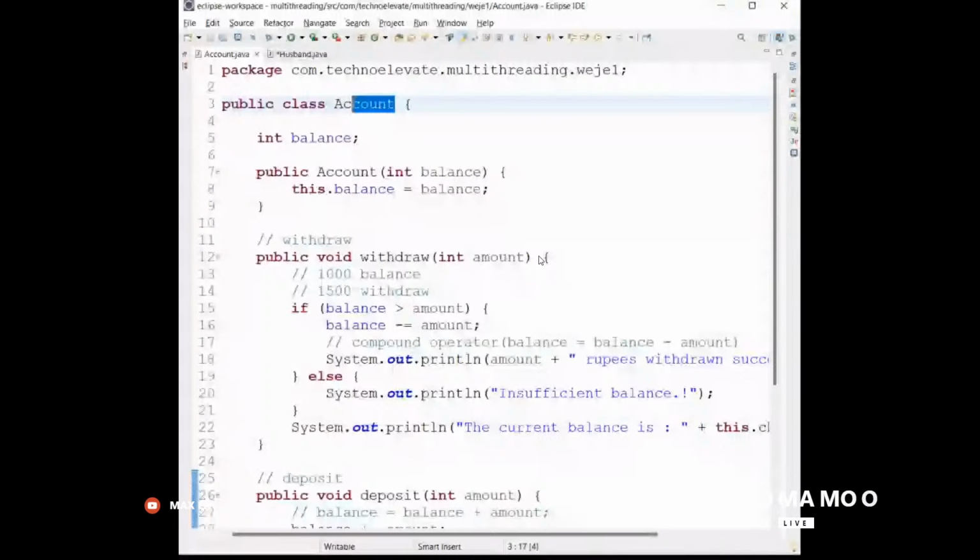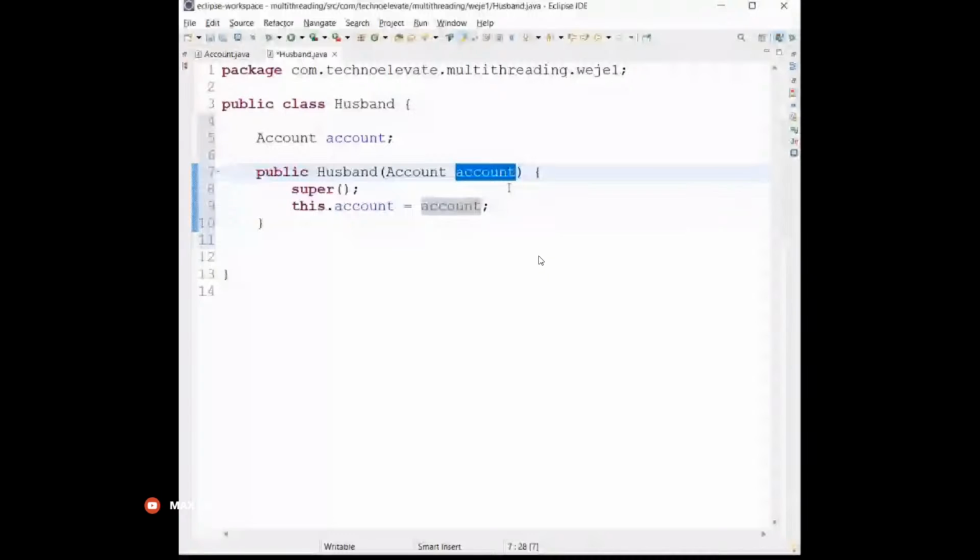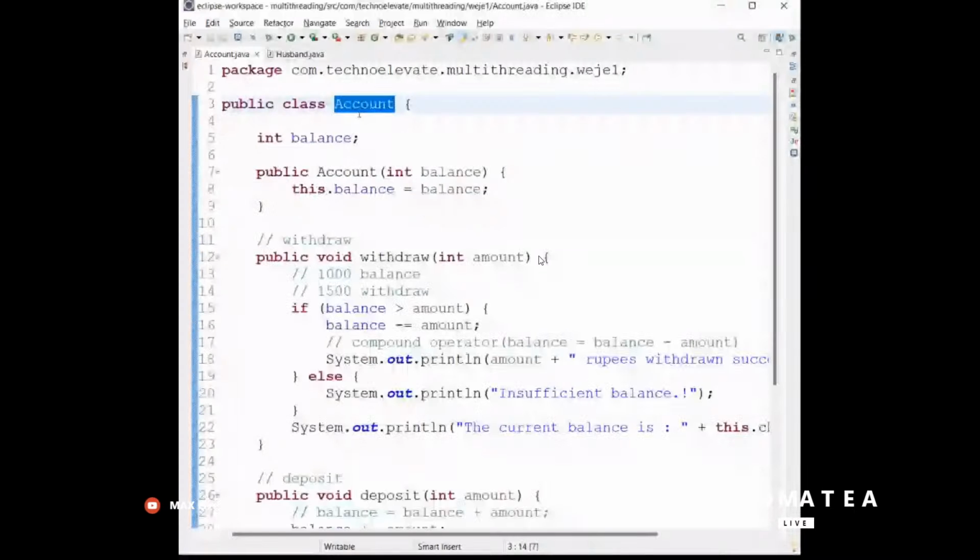Am I clear? Now understood, which account to work on, we are telling it here. Okay, we are telling this husband class that boss, you have to work on this account class only. Okay, don't work on any other account class, work on this account class only.